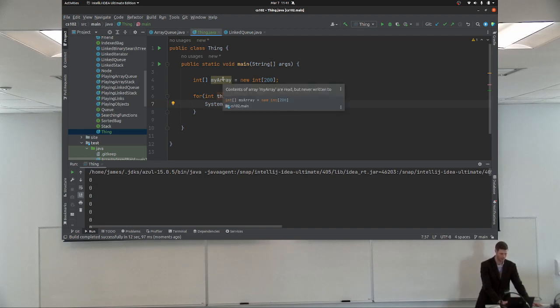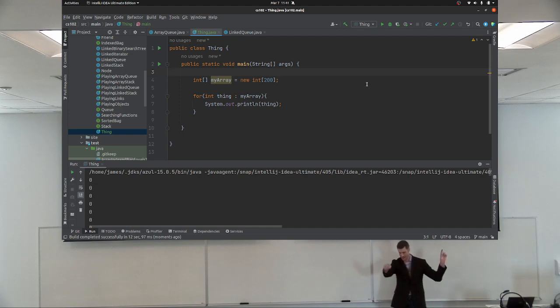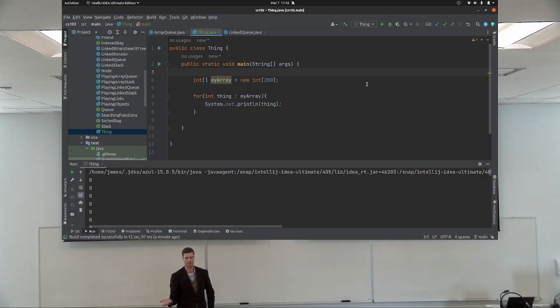What's it mad about here? Oh, yeah. So here, thing is a reference variable to each thing in that collection, and my array is the collection I want to iterate over. But really, it's not the collection I want to iterate over. It's a reference to the collection I want to iterate over, right? Because everything's always a reference variable. That's what the this is.